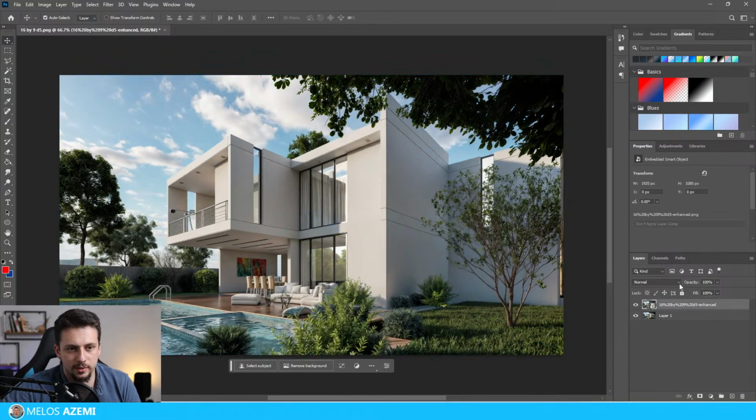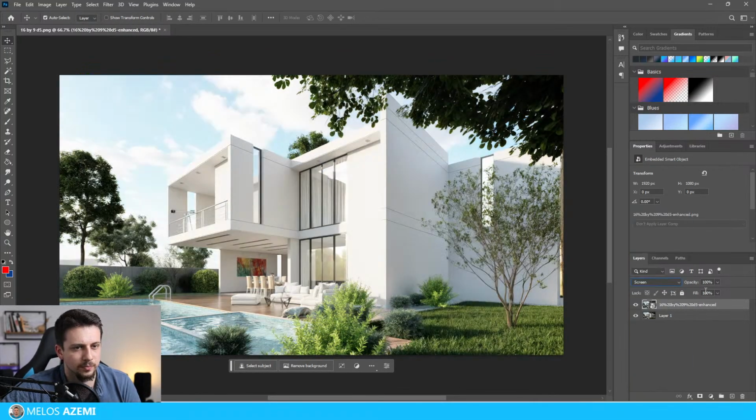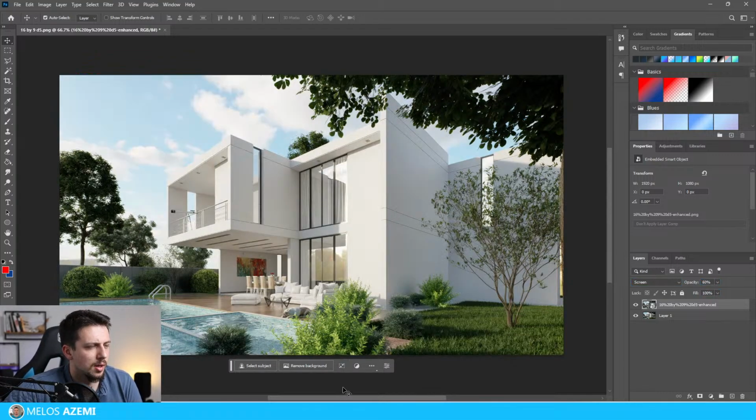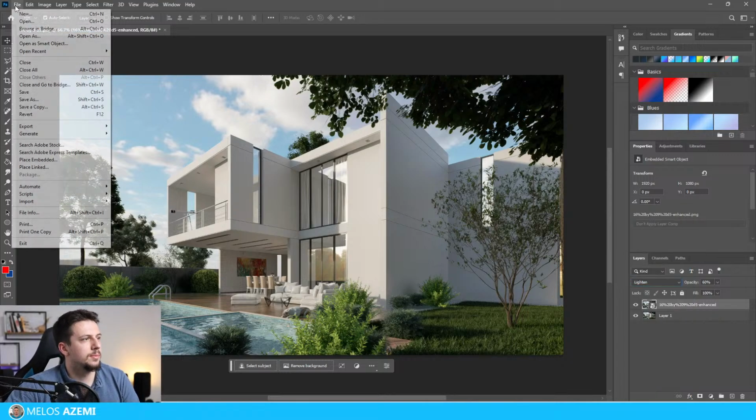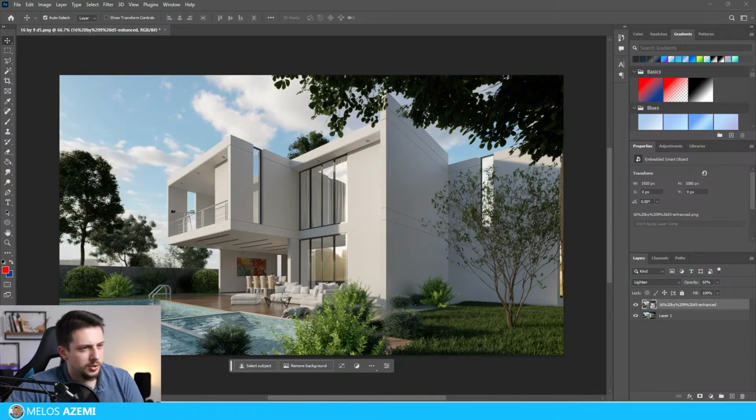Okay, and then let's go lighten. Let's decrease the opacity to like 60. I think the highlights are a bit too strong in this. Let me export this. It doesn't look too bad now that I'm looking at it, right? 16 by 9 after AI.